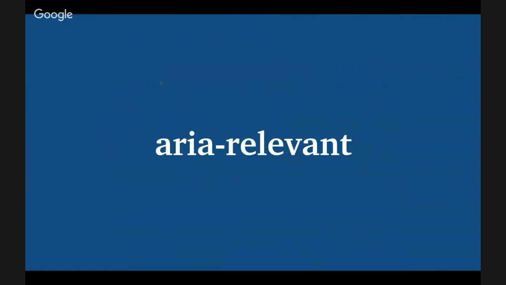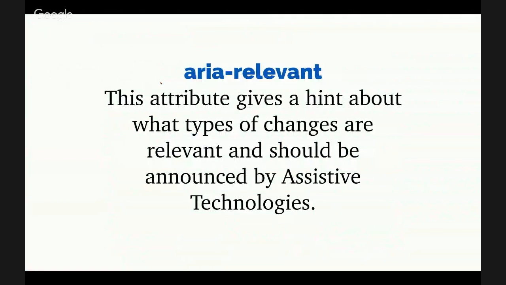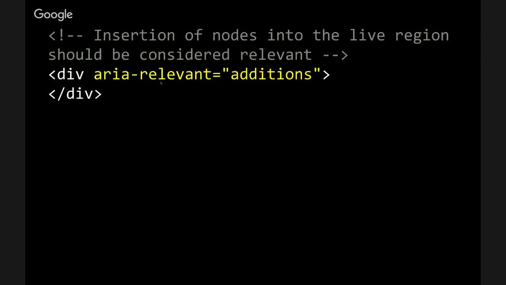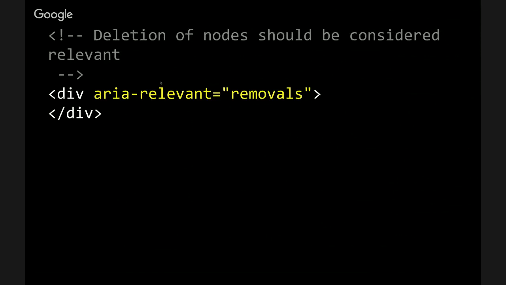Another thing I want to talk about briefly is this concept of ARIA relevant. So this attribute is similar to ARIA Live, but it gives a hint about what types of changes are relevant and should be announced by assistive technologies. So we could have something like ARIA relevant and then the value of additions. And that means it will only notify people of additional nodes that have been added into that live region. And the next one is ARIA relevant removals. And obviously that's if you've deleted nodes inside that area.